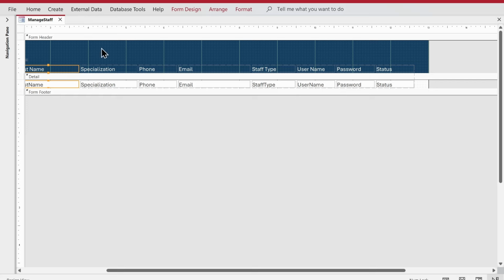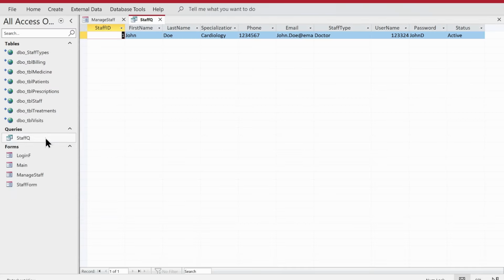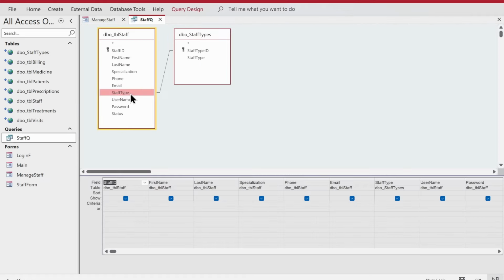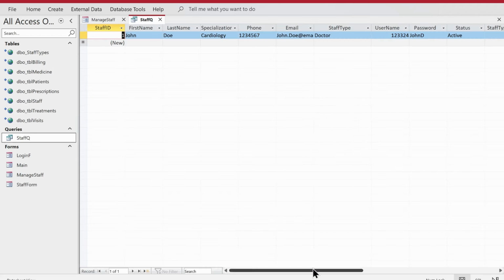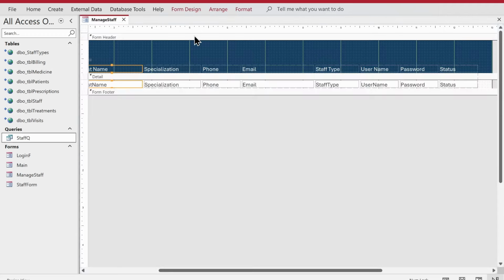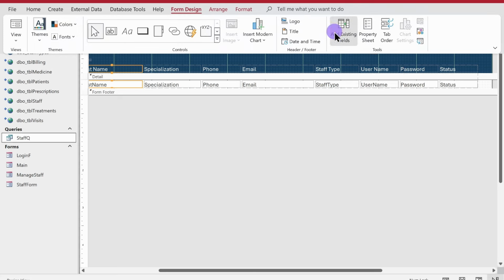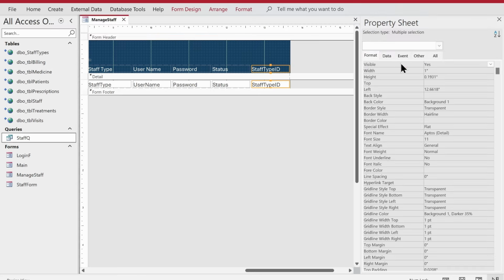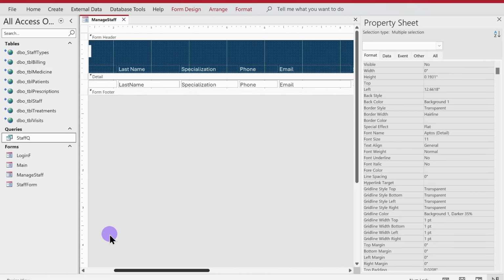Okay. Well, also I want to do one more thing. If I go to the staff query, I want to add the staff type ID as well. Okay, so staff type, and I'll change the name here, staff type ID. All right, so we are getting the staff type ID as well. So let's close that, and in here I will add this field to the form as well. Now you must be wondering why I've done that. I will tell you in a bit. Okay, so we'll make it hidden, width 0. We don't want to see it, but we want to have it.